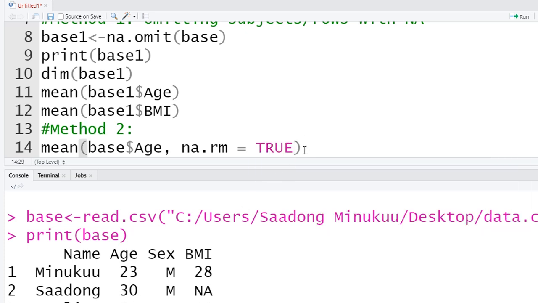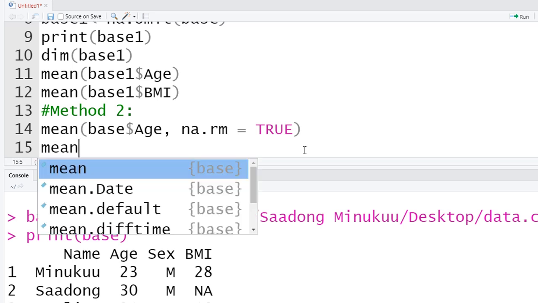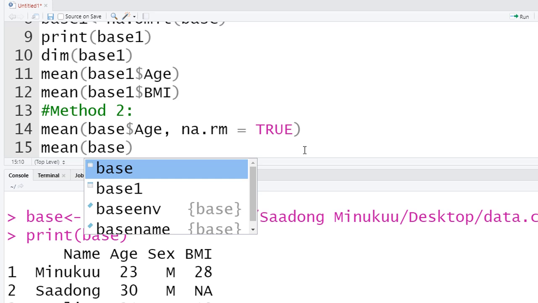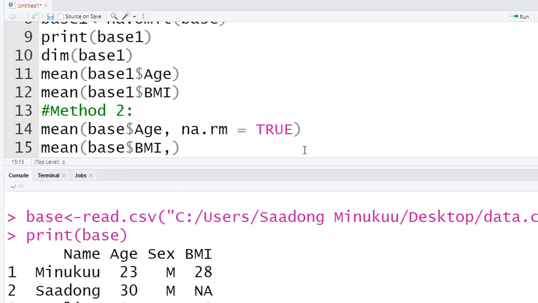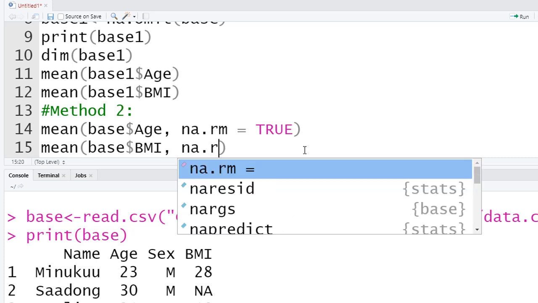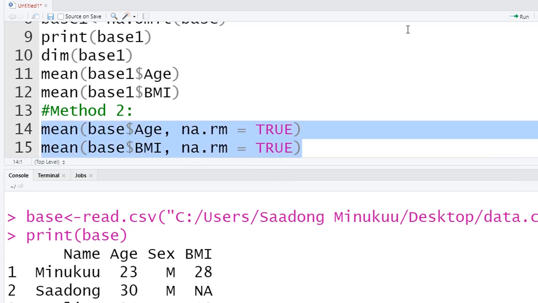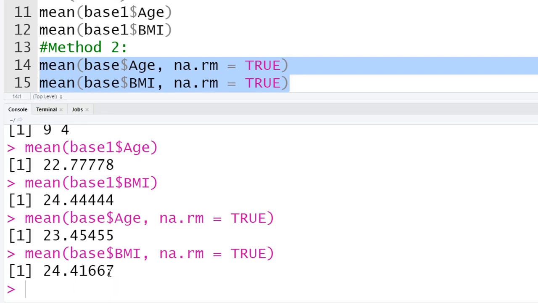and we're going to do the same thing for BMI. So mean, into brackets, base, use the $ sign to select BMI, we put a comma, then we say na.rm is also equal to TRUE. Now let's select these two lines of code, and then execute. Okay, so now we have our mean age and then our mean BMI.